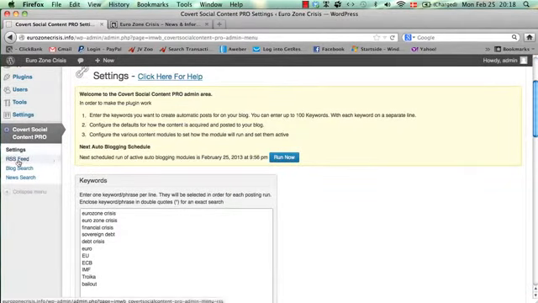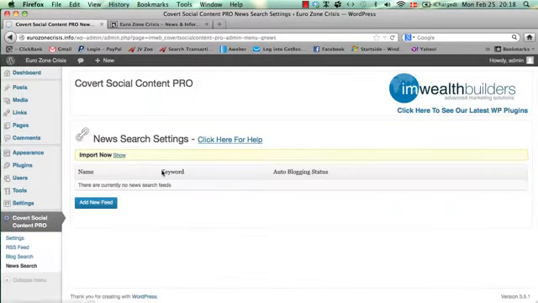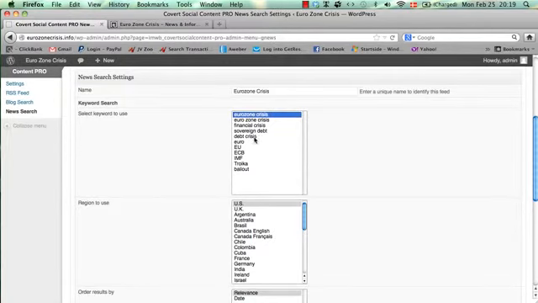Then you can head into the individual modules, and for this example I'm going to use the Google News search module. So you can go in here, and this is how easy it is to set up a feed. You just click on add a new feed, then you name your feed whatever you want. This is just for your own use. We're just going to go with Eurozone crisis. You pick one of your keywords. All your keywords will be listed here. You pick one. I'll pick that one.